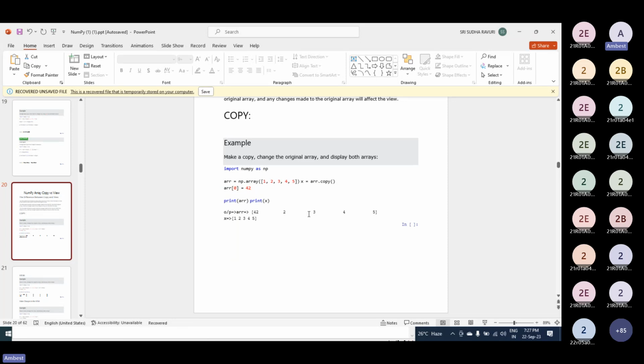Here we'll be adding the elements. Let's see this. Import numpy as np, where array equals np.array 1, 2, 3, 4, 5. X equals array.copy. Import means, we all know, importing is just calling the element. Array equals np.array.